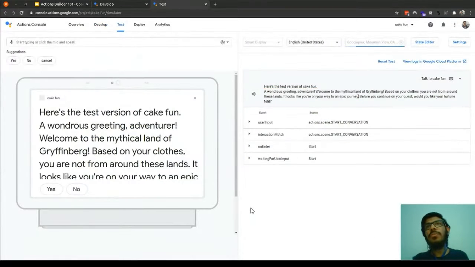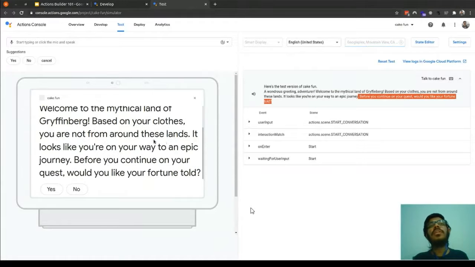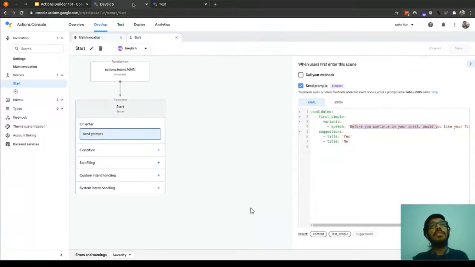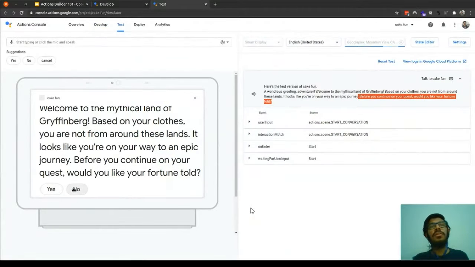As you can see, before you continue your quest, would you like your fortune to be told? So over here, we are showing the user a question, asking whether they would like their fortune to be told. And also we are showing the two suggestion chips. So what do you think will happen if we click on these suggestion chips right now? Let's give it a try.